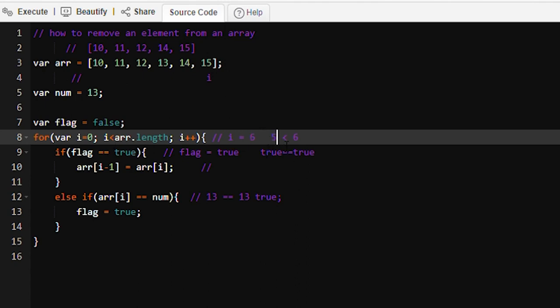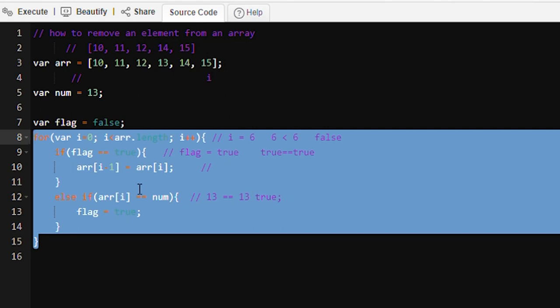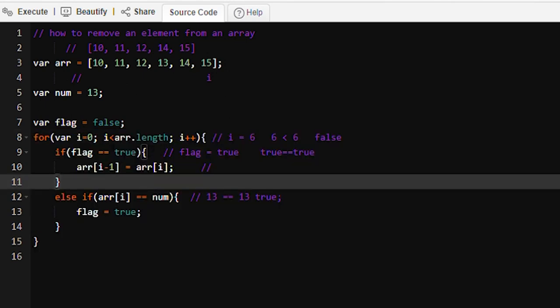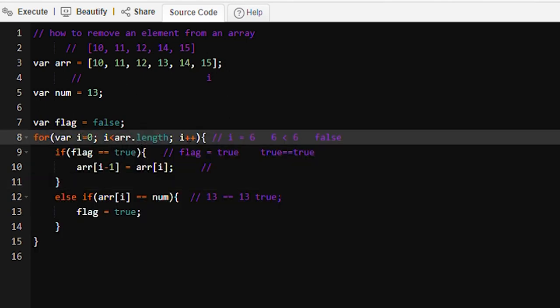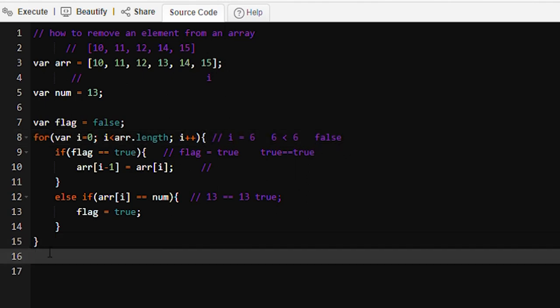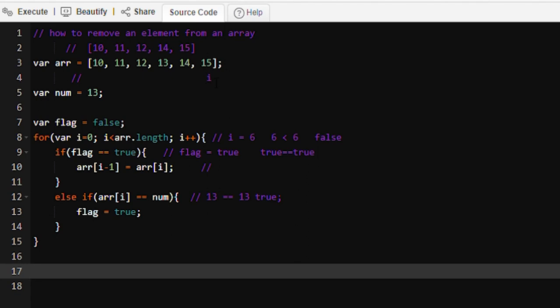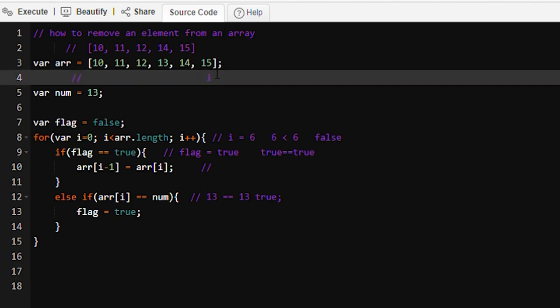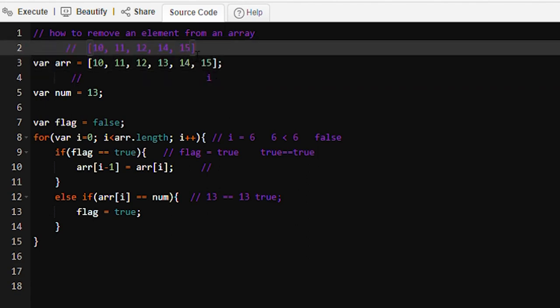I is 6. 6 lesser than 6 is false. So we will come out of this for loop, because I lesser than array dot length, 6 less than 6, is false. We haven't changed the last element of this array, so it will be 15 only.